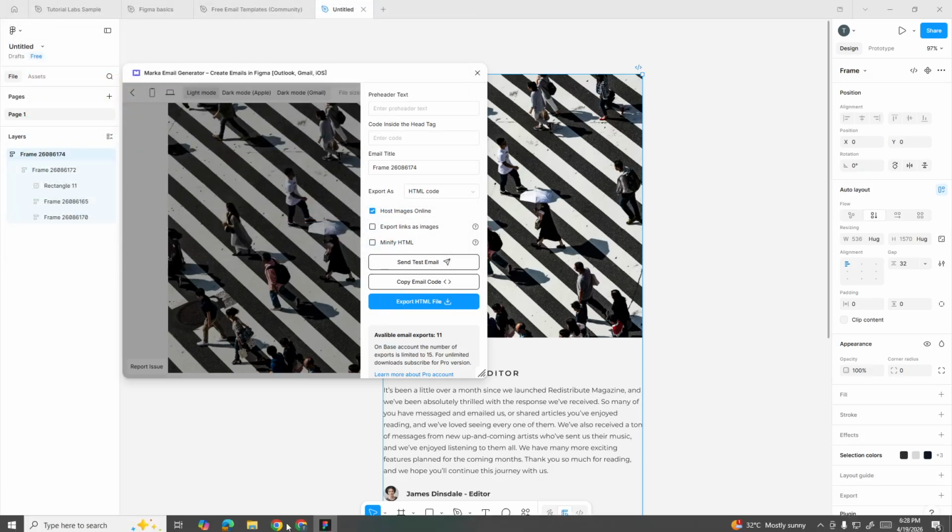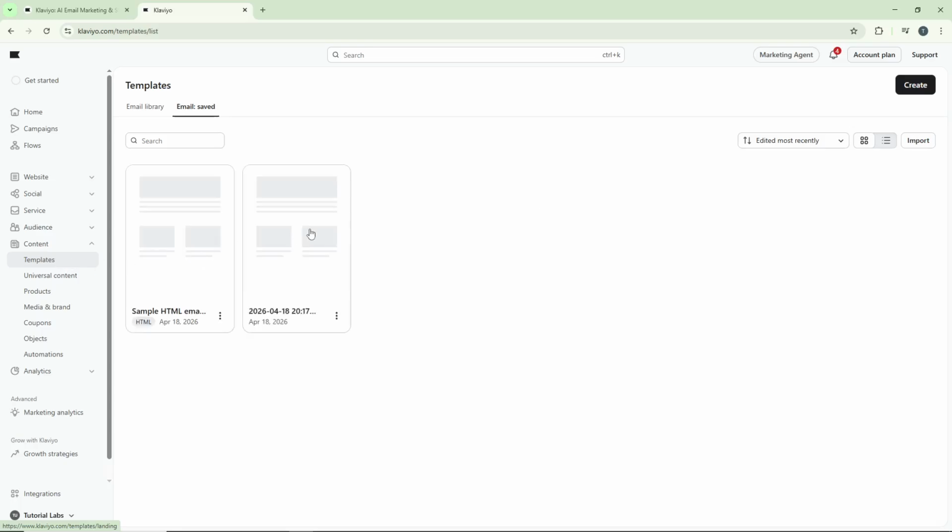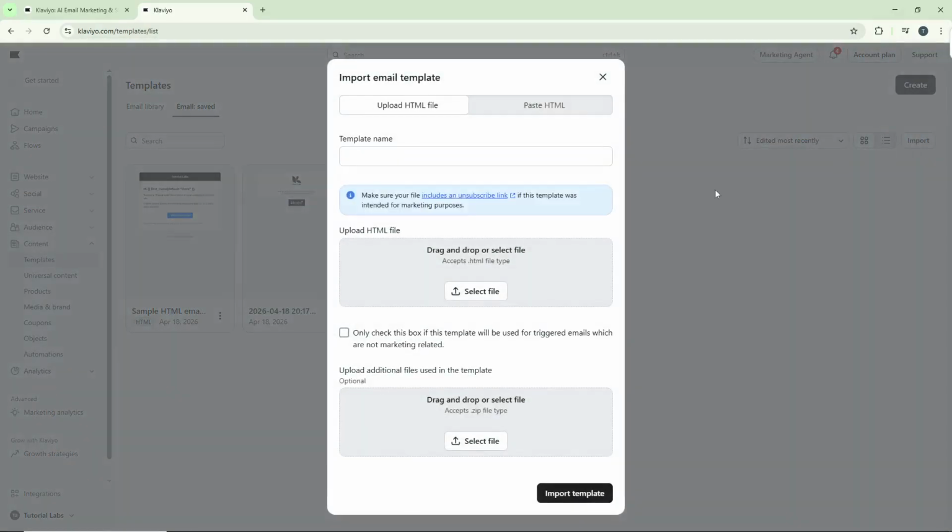Now it's time to head over to your Klaviyo account. Once you're logged in, look at the left side navigation panel and click on Content. From the submenu that appears, click Templates. This is where all your email templates are stored and managed. On the Templates page, click Email Saved to view your existing templates. Then, on the right side of the screen, you'll see an Import button. Click it to begin the import process.